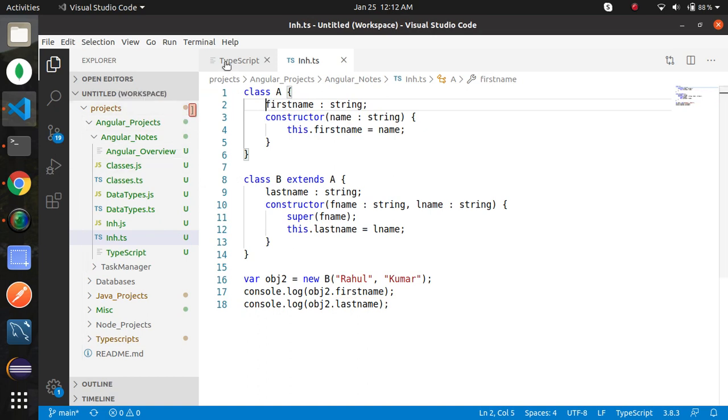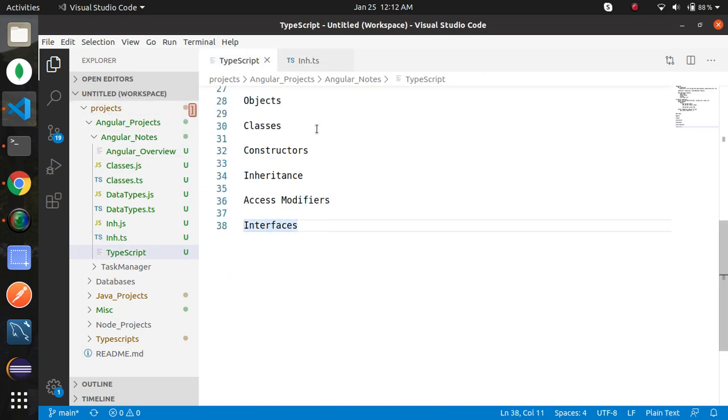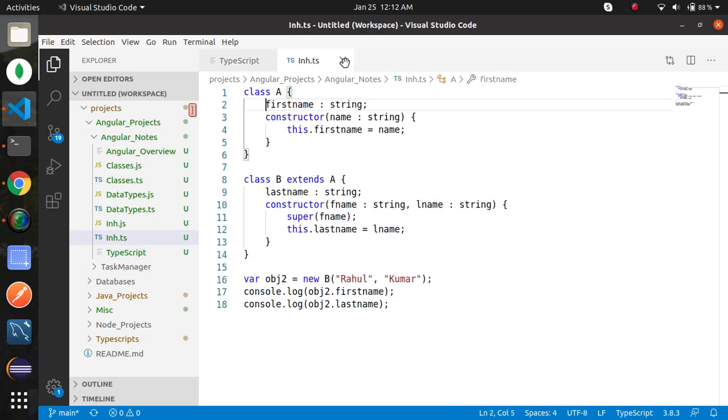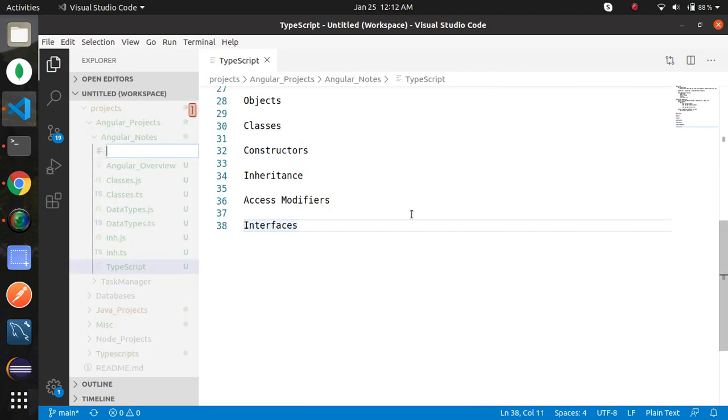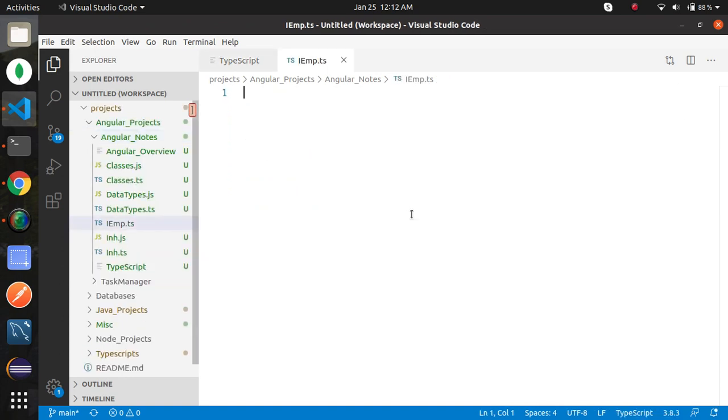Now moving on to the last point, that is interfaces. So I'm going to close this file and create another file. Interface, I'm taking I and emp dot ts. Interface, here the name I am giving is emp.